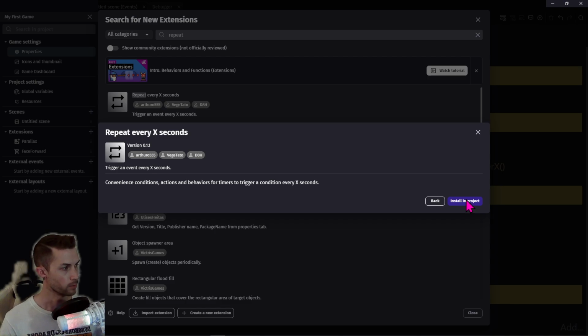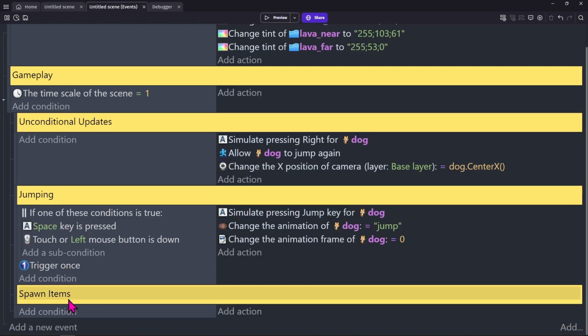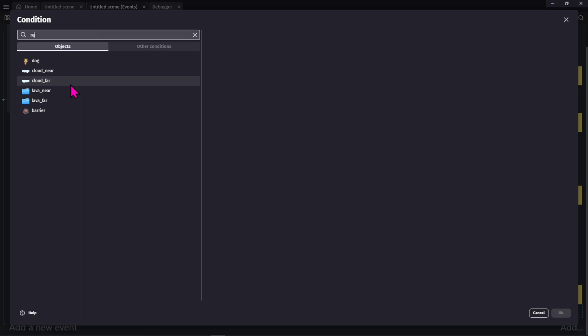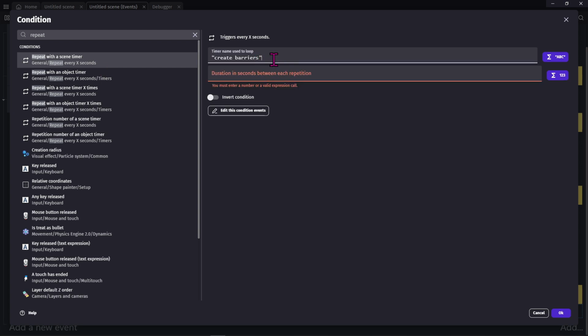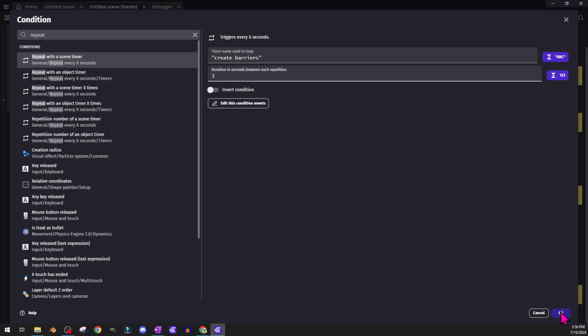Install and project. Then, down below spawn items, click add condition, repeat with the scene timer, name it create barriers, set the duration to every 3 seconds, and hit OK.